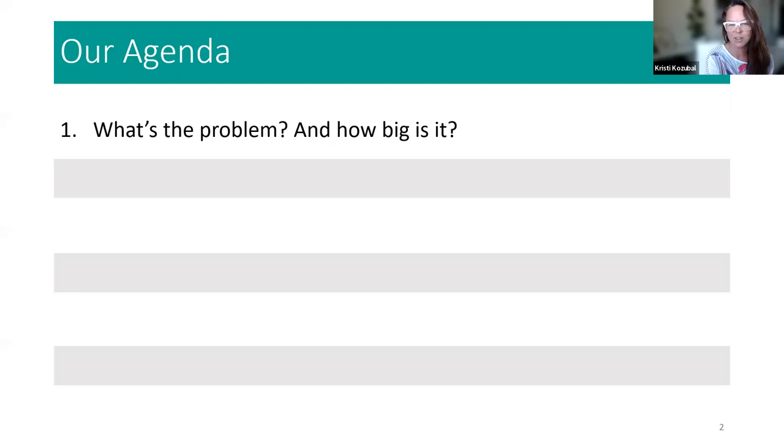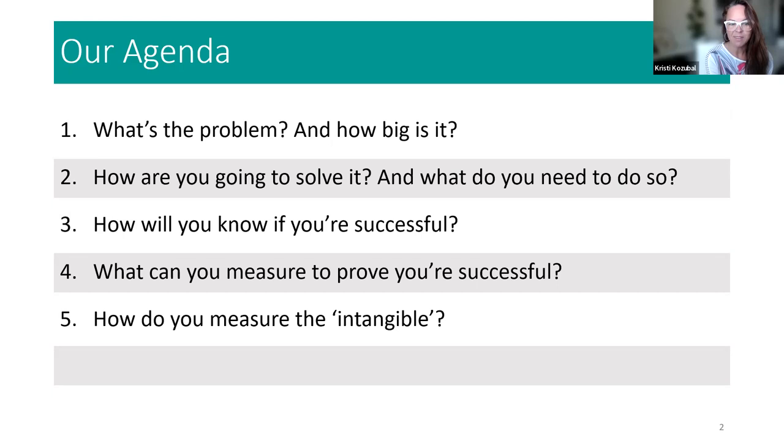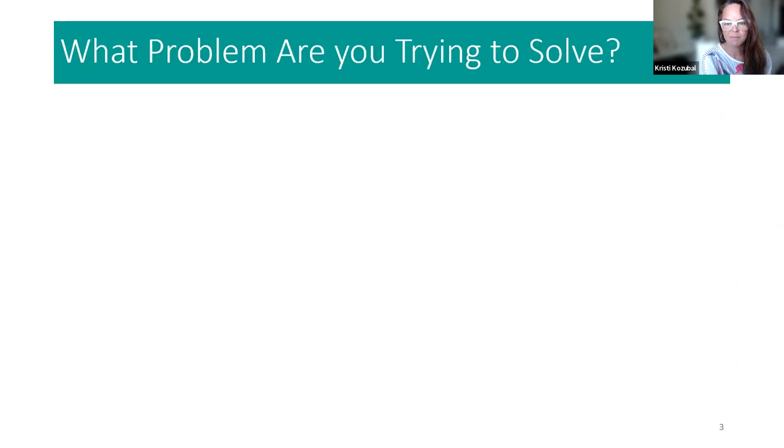Our agenda today: I'm going to cover this whole measuring outcomes piece. We're going to start with what's the problem, how big is it, how are we going to solve it, what do you need to solve it, how do you know if you're successful, what can you measure to prove you're successful, how do you measure the intangible specifically, and an example and Q&A at the end. I encourage you to use the Q&A box. I'm going to put some things in the chat, and hopefully that will help us help you specifically. We are here to answer some of your specific questions as well, and we'll take our time to do that during the session.